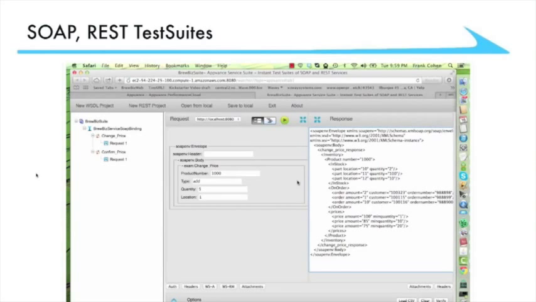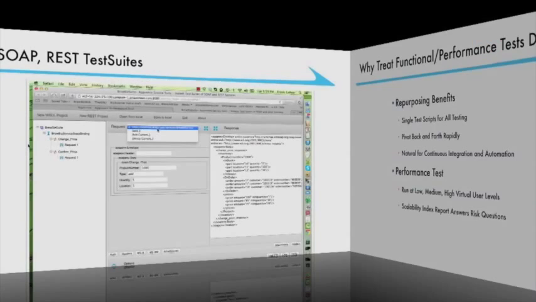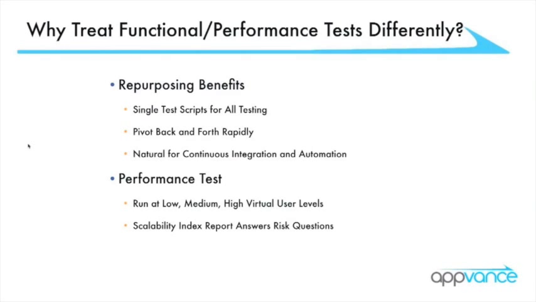Okay, so what I've shown you very quickly is three different ways to author your tests: tests of an Ajax environment, tests of an iOS or Android environment, and tests of a SOAP or REST-based service. What I'd like to do next is talk about why it's easy then to repurpose those functional tests that I've recorded to be performance tests.